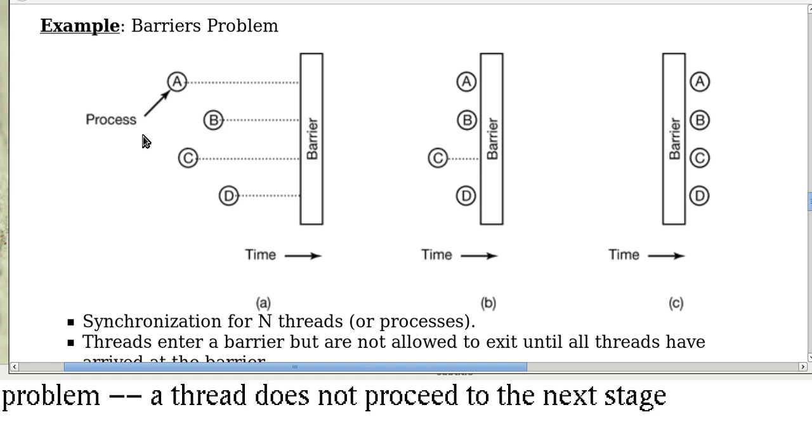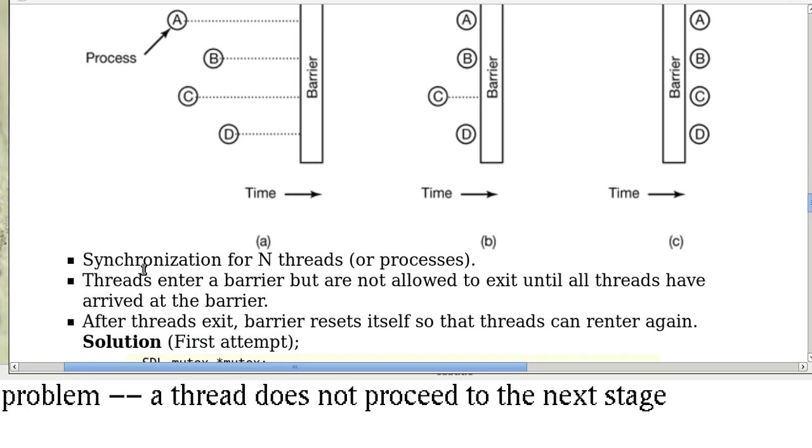So in a barrier problem, a thread does not proceed to the next stage until all the threads have arrived at the barrier. Then all these threads could exit together, and then they could re-enter the region and do the computation again. So this could synchronize the threads to solve the problem.